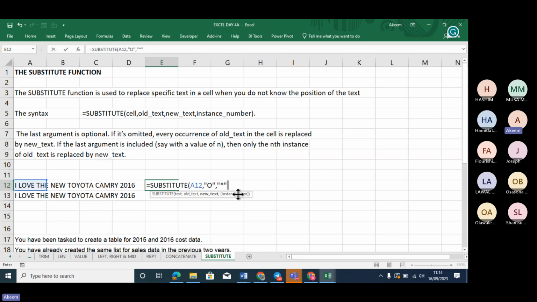I remember I've told you that instance number, in some cases you can ignore it. In some cases, it's very important. So let's just ignore it, it's an optional argument. Click enter. Can you see we have I love the new Toyota Camry. All the O's are replaced with an asterisk.